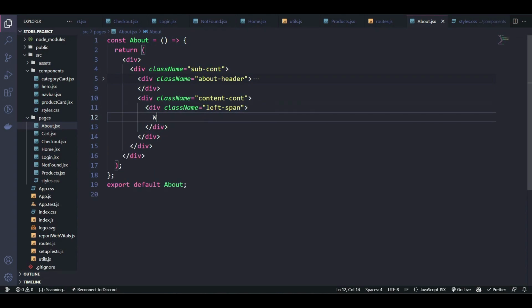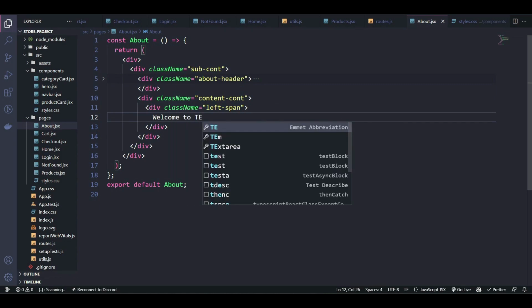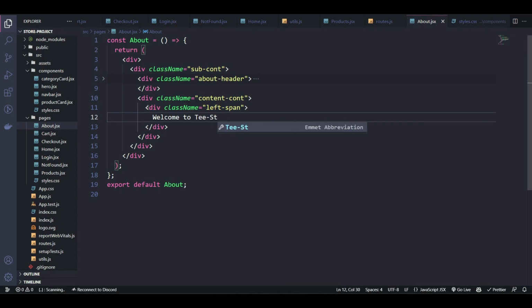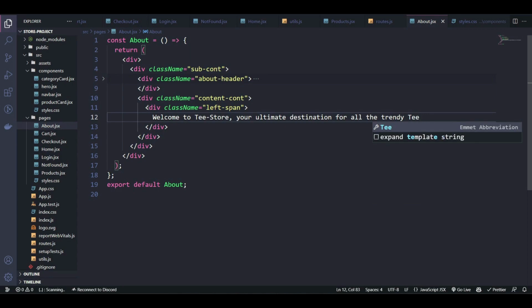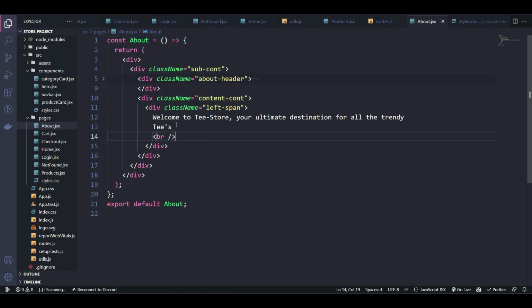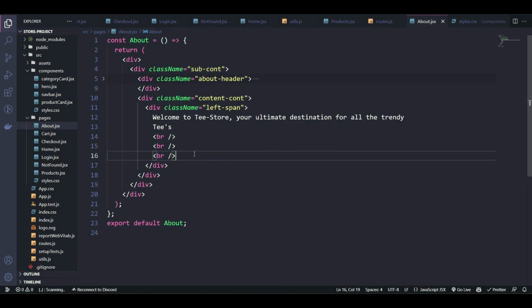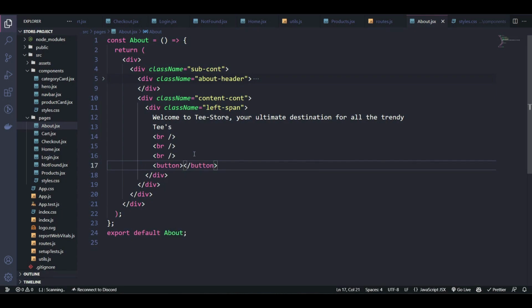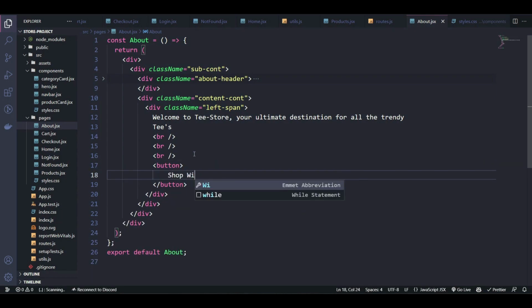And then inside there we're just going to write welcome to T-Store, your ultimate destination for all the trendy tees, just like this. And then we just need to add a bunch of BR tags. So we have BR, make this 3, copy and paste, and then below that we just add a button tag, and then here we are just going to say shop with us today.